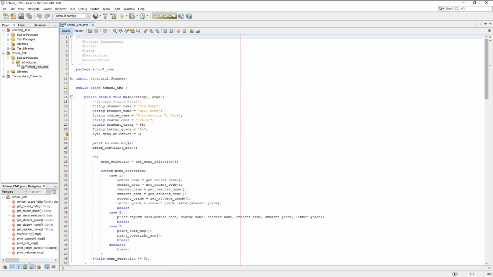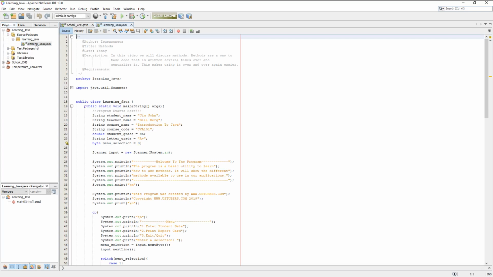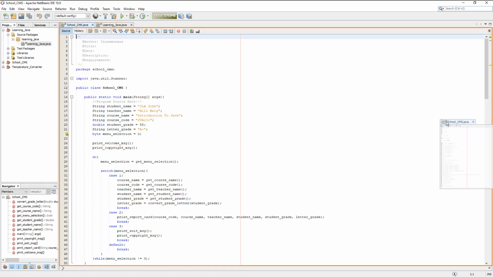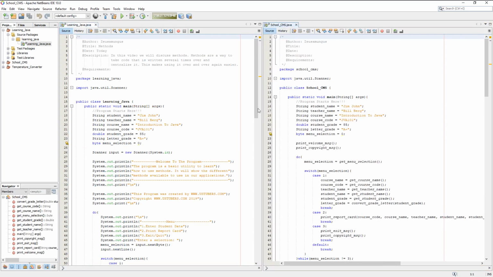But I also went back now and used the old Learning Java file, and I took out all the methods and created the program exactly as it is without methods. Okay, and we're just going to take a quick look. If you take that out and pop it over here, you don't need to do this. We'll just go through this a little bit.